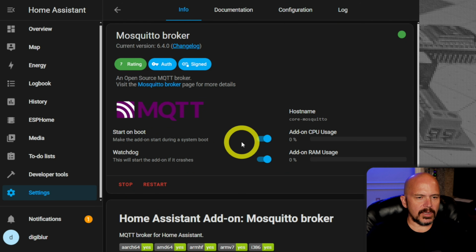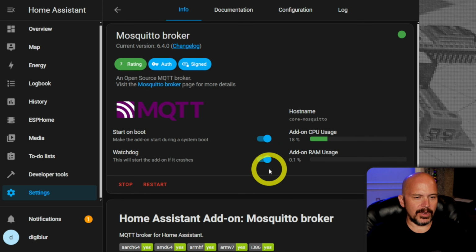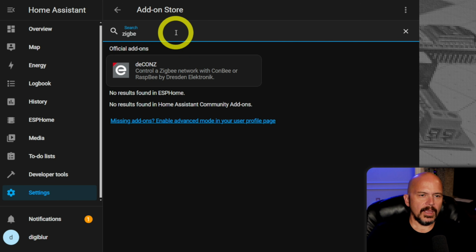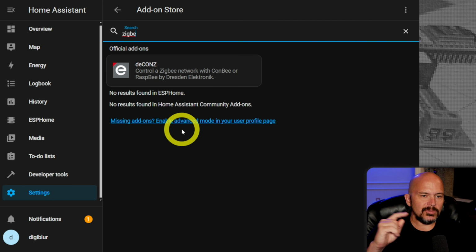And we'll hit start. And we want to make sure to start on boot. We'll leave it on the watchdog. MQTT shouldn't crash, but whatever. So we'll go here, Zigbee. Nope, there's no Zigbee. It's just deCONZ. Well, let's jump on over and we'll put in the repository.